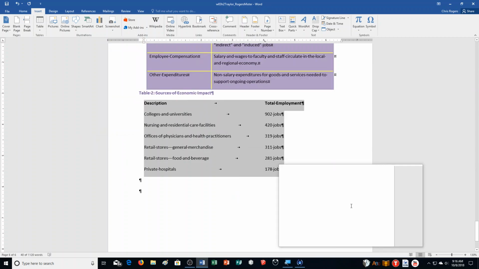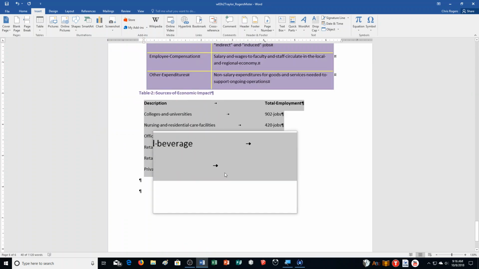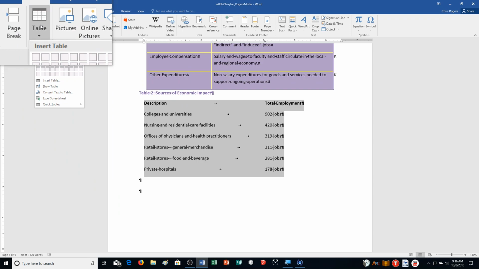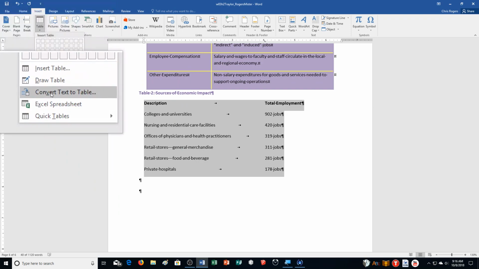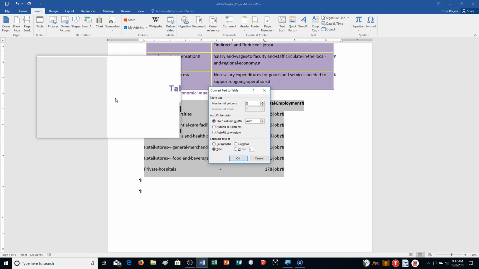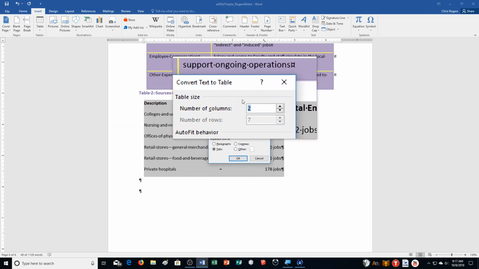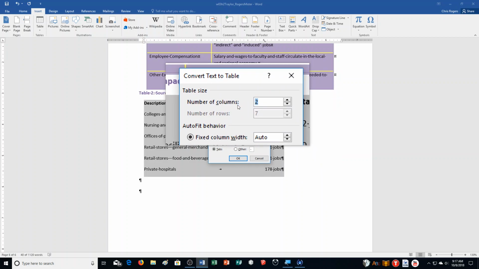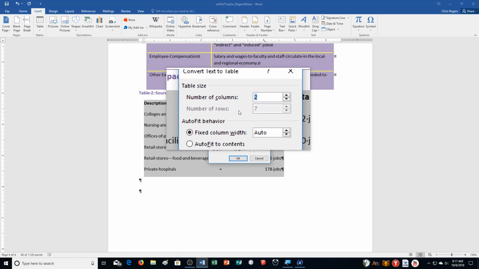Okay, then click Table in the Tables group. So Table right up here. We're still on the Insert tab. And click Convert Text to Table. So down here, if you have it selected correctly, it will show the right number of columns and the right number of rows, which is 2 columns, 7 rows. If it's not looking like this, then you messed it up when you selected it.